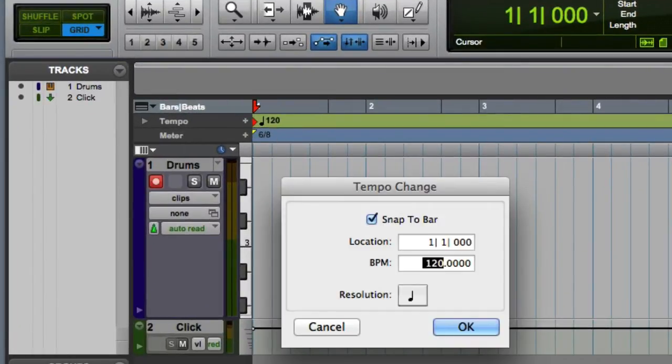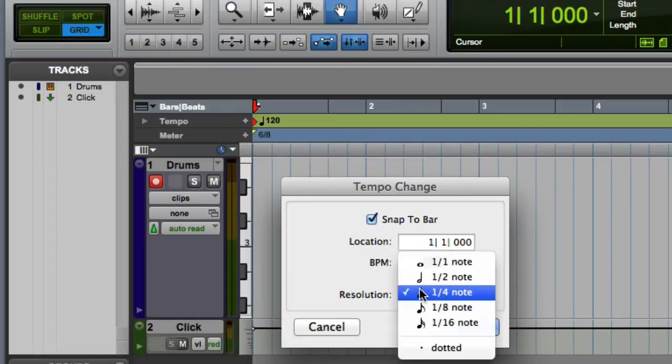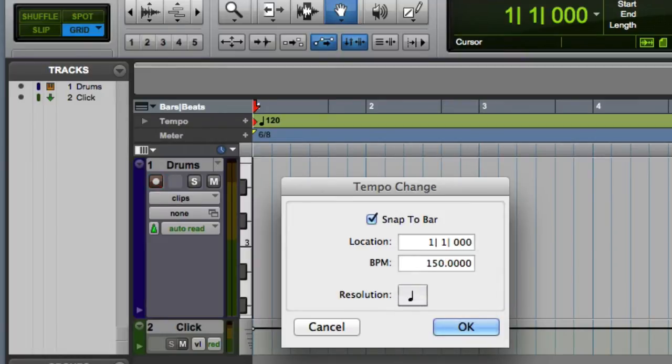This will bring up the tempo change dialog, and here you can type in the new beats per minute value. You can also change the resolution to base the tempo on a value other than a quarter note, although the quarter note is the most common resolution. Then click OK to insert the tempo change.